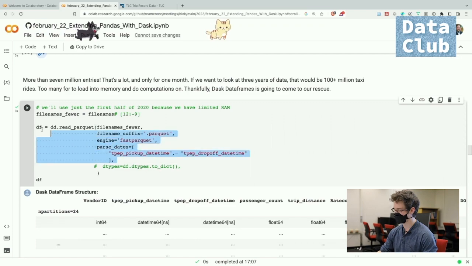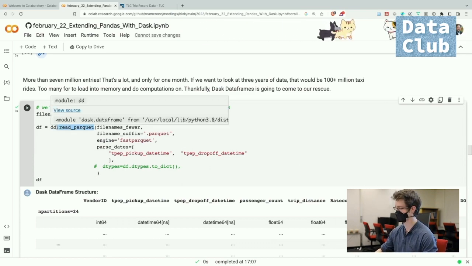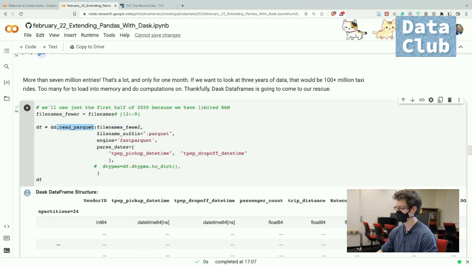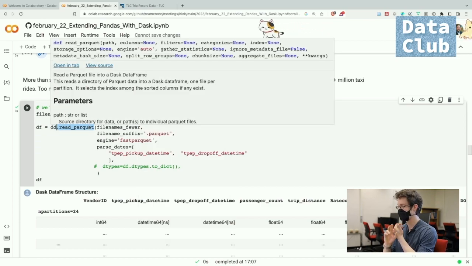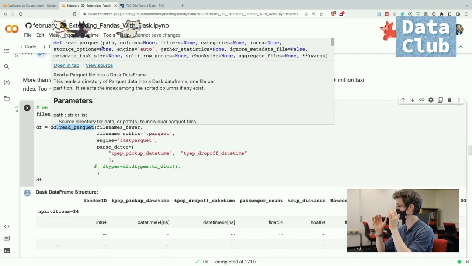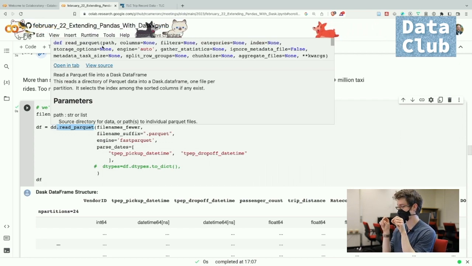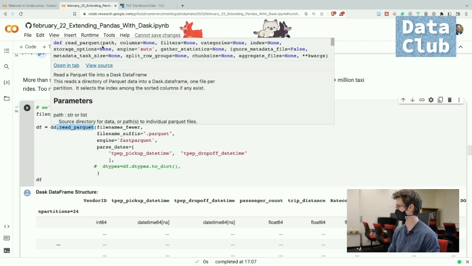There are a bunch of lines of code here. All of this is using Dask data frames to read the Parquet files that we downloaded, with the first argument being, let's mouse over this, the path. And then it has a bunch of different optional arguments. This def read_parquet, parentheses, with the arguments, end parentheses, is how Python describes a function.